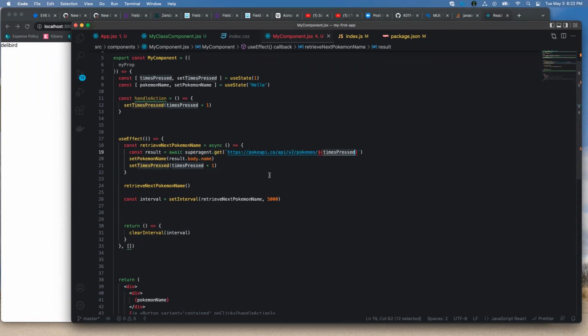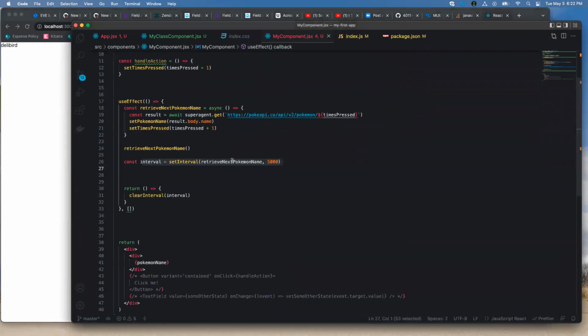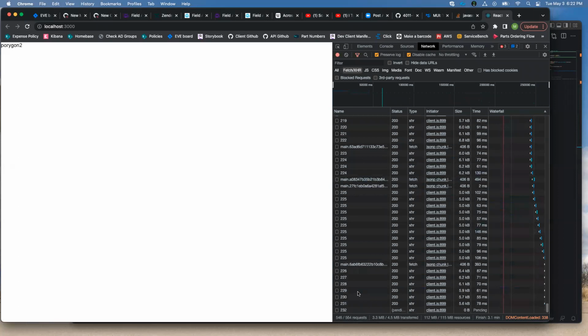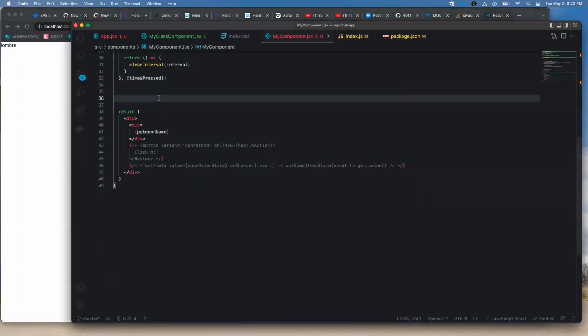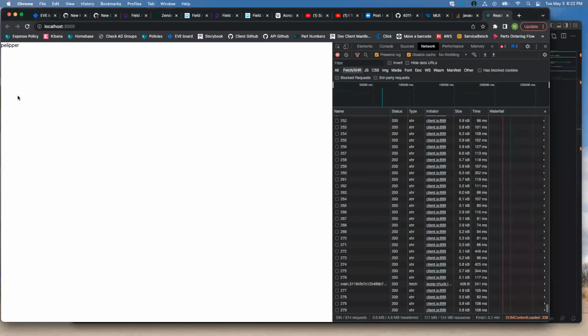Well, no, because every time times pressed changes, useEffect is going to create a brand new interval, and we're going to have, you know, infinity intervals running. That's why it was going really fast. Right now it's updating every 5 seconds, which is great. But when I added it to the array, it was pretty much accelerating. Oh, yeah. You don't want that. So it's creating a bunch of different intervals in memory right now, which is not good. So I'm not sure what's going on there.